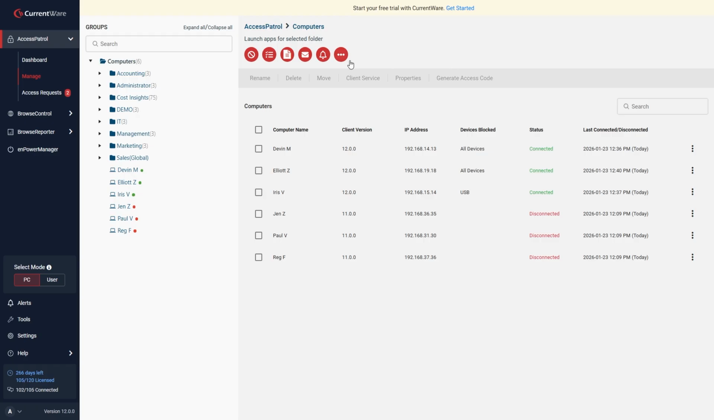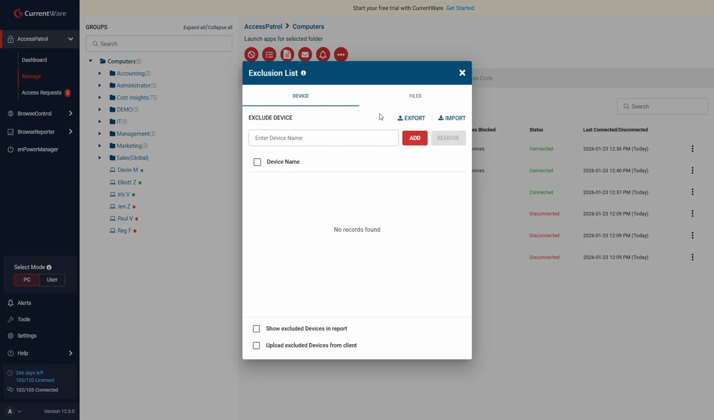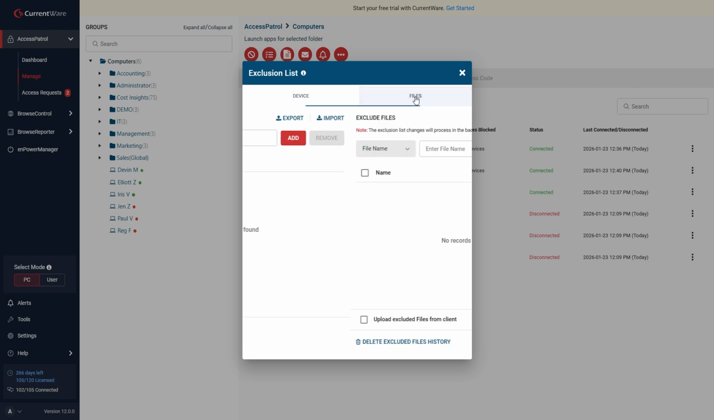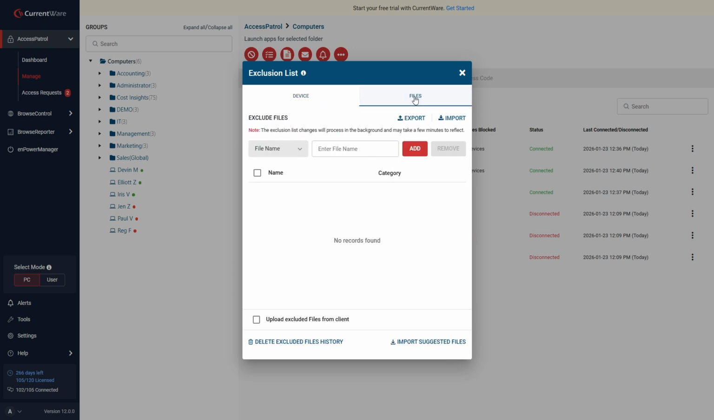Press the icon with the ellipses, then press Exclusion List. From here, you can enter the device names and file names you want to exclude from your reports and dashboards. For example, adding .pdf will stop PDF files from being shown in your reports.